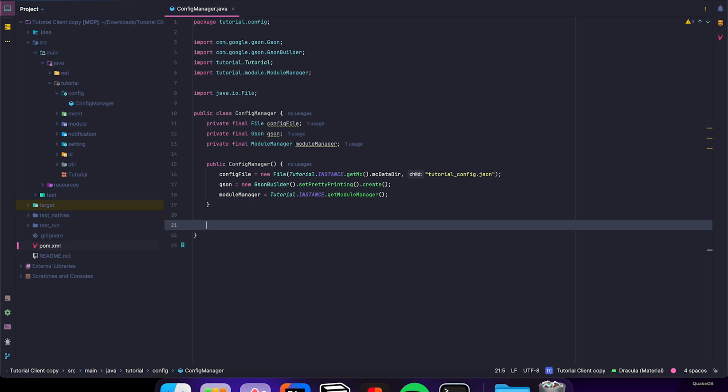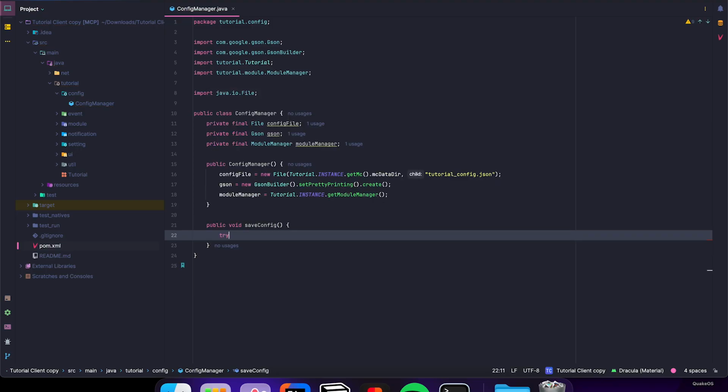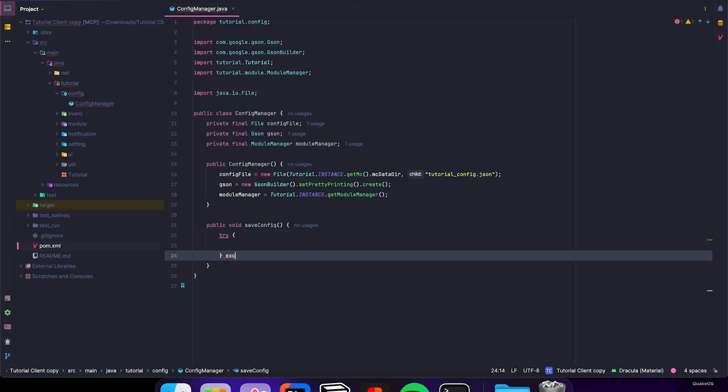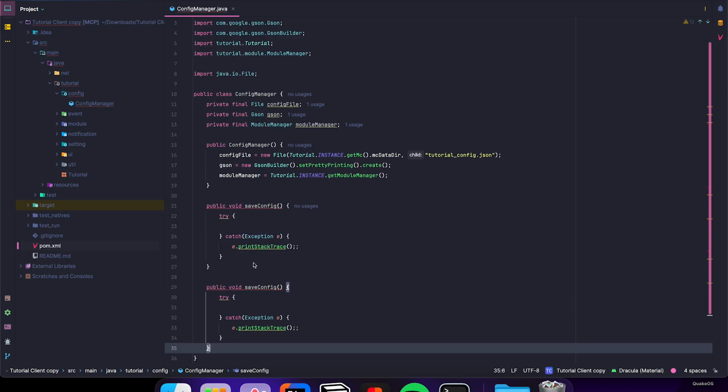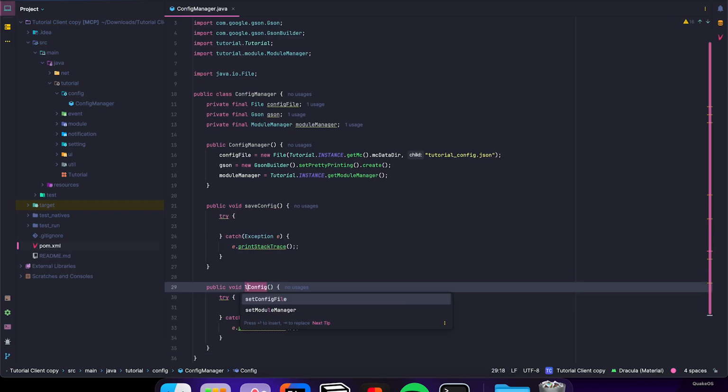Let's go ahead and make the save config first. So public void saveConfig, try, and we'll go ahead and make an exception, catch Exception e, just e.printStackTrace. Let's go ahead and copy that down and make a load config, which is just the same base.